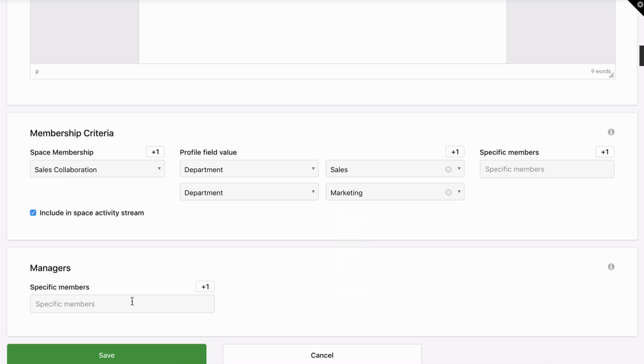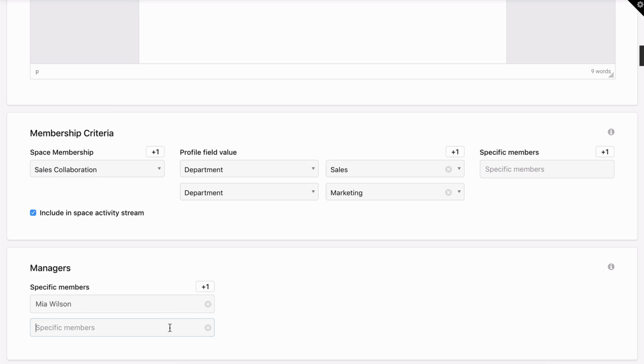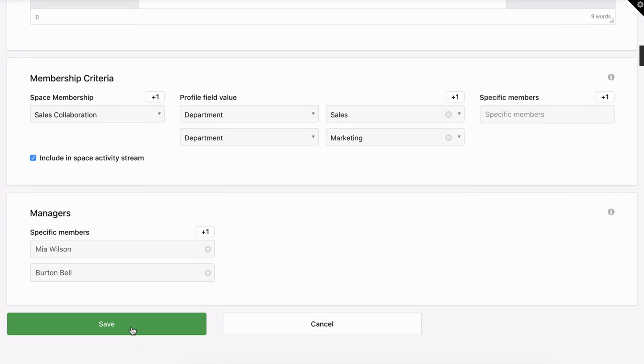Add Program Managers. Managers can edit the recognition program and add badges to the program. Click the plus one button to add more managers. Click Save.